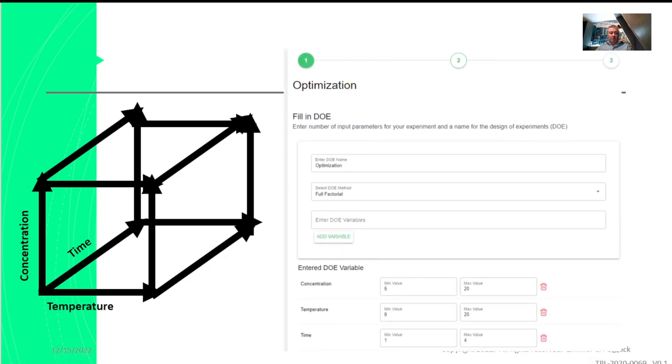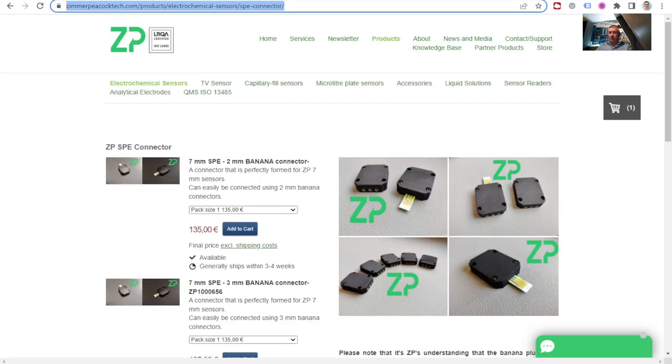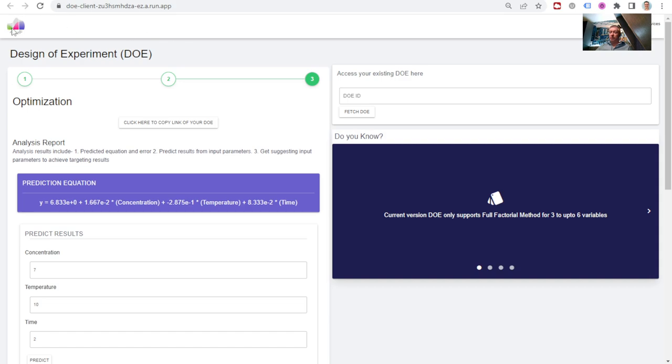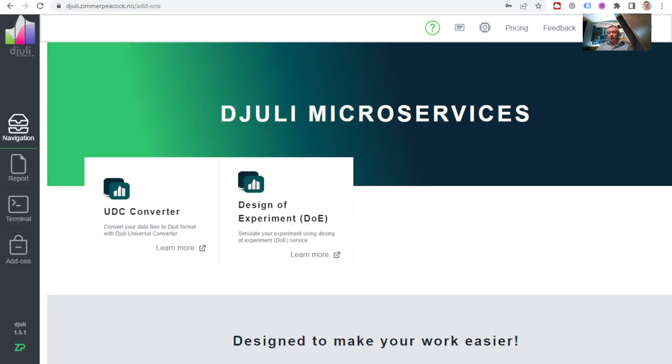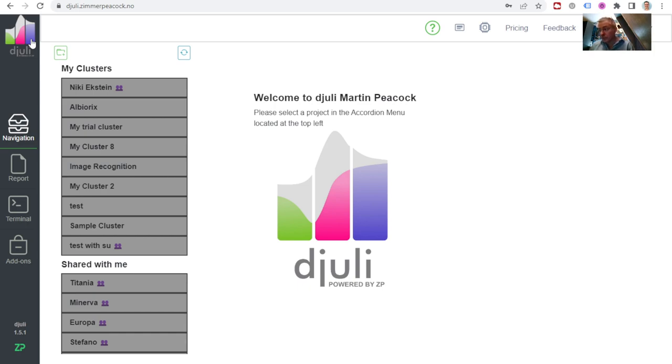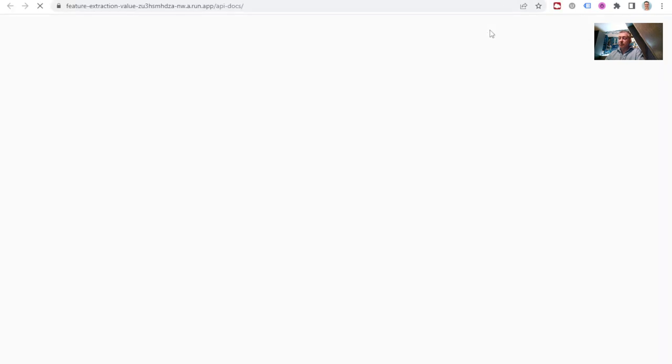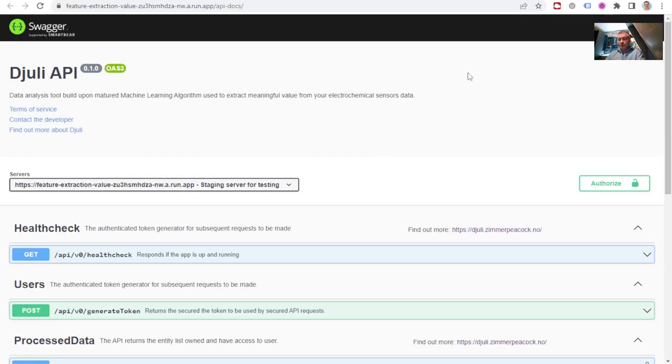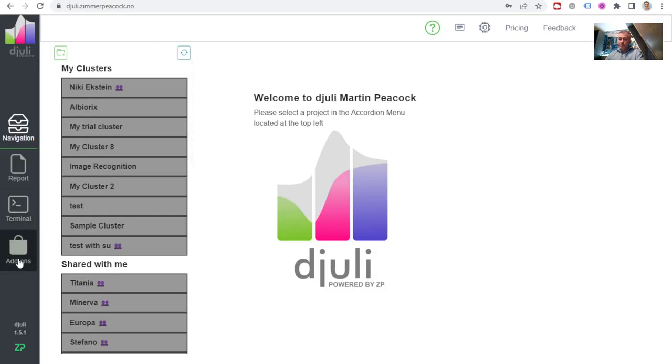So what I'm going to do now is slightly change my screen and just jump in. I'm going to jump into Julie first of all. I've mentioned Julie a few times. For those working in the IoT world, it's probably worth knowing that Julie exists. It does have an API strategy built into it, so there's a whole section about API, just so you know it's for real. We do have some add-ons. Julie's starting to become a toolbox, especially for people in the biosensor world. So you can look at add-ons.